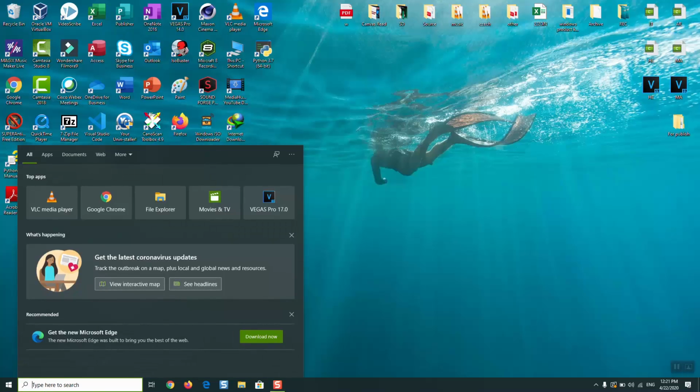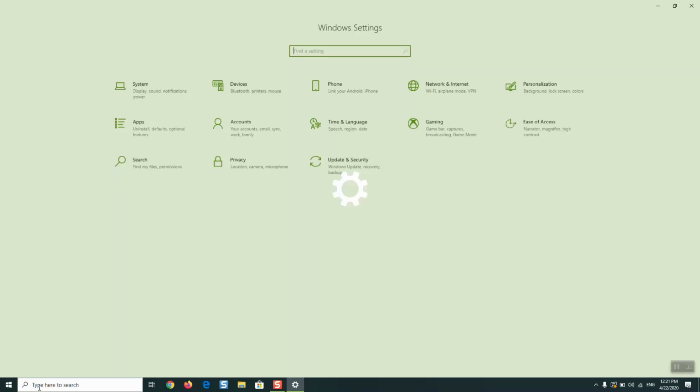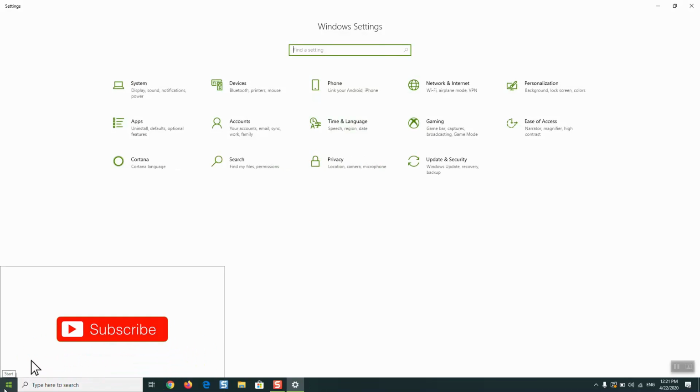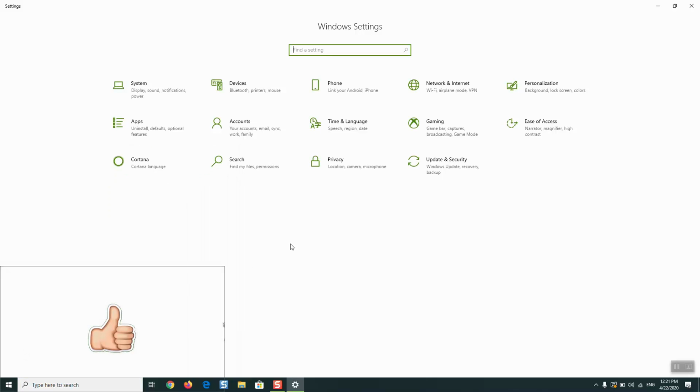We will need to go to the search tab and type settings. You want to open the settings. If your search tab is broken or not working, you can just click on the start button and click on the settings here on the left.